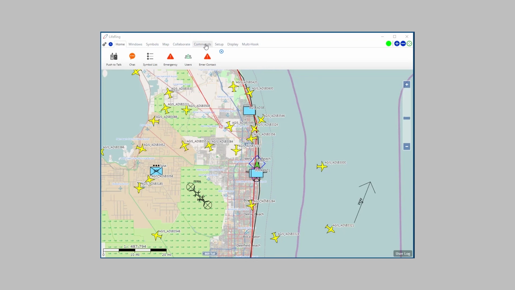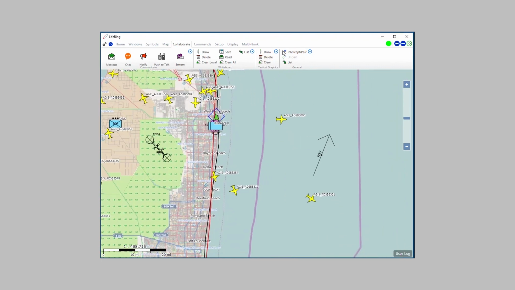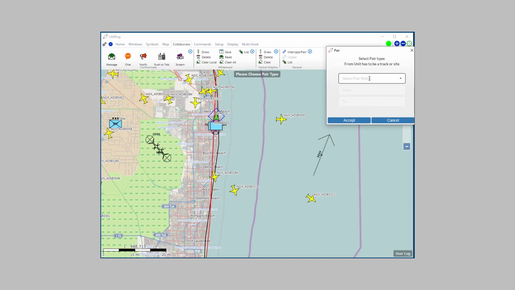You can pair 2 tracks or sights to get an azimuth line with range and bearing between them, and when available, an intercept vector. To pair a track or a sight, click the Intercept Pair button. Use the pull down to choose the pair status. For demo purposes, all these function the same.